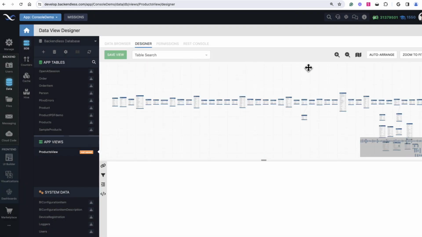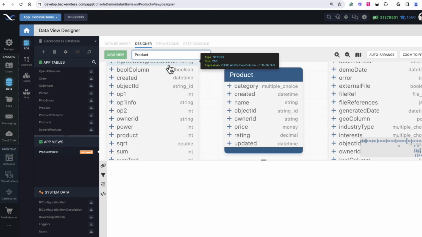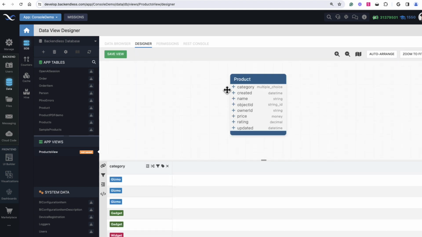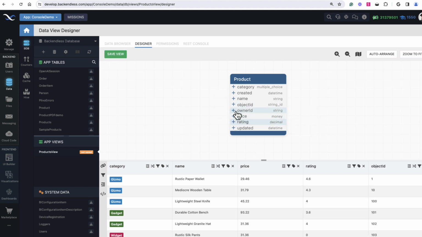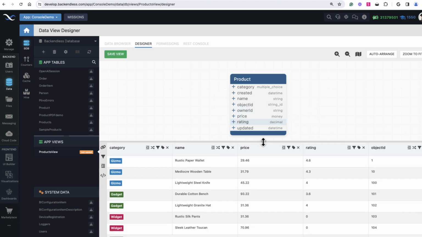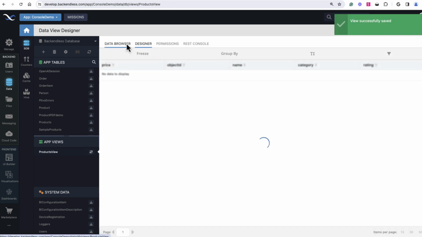Now here is a list of all the tables that I have in my application. I will look for the product table, and here's my product table. In here, I will select category, name, price, rating, and object ID. Okay, so that's my view. In this case, the view is not very different from the actual table. However, views have some additional capabilities that regular tables don't. So I'm going to save this view, and now we go to the data browser.